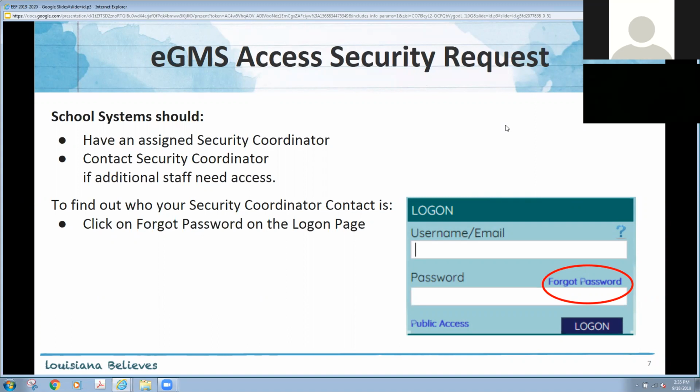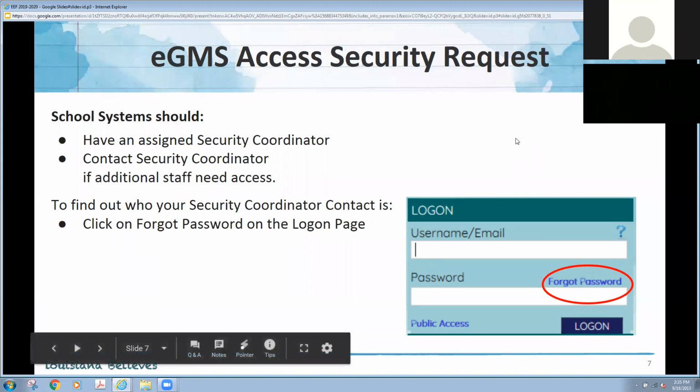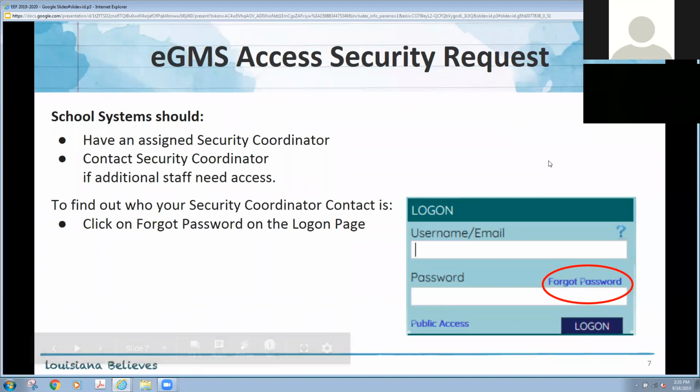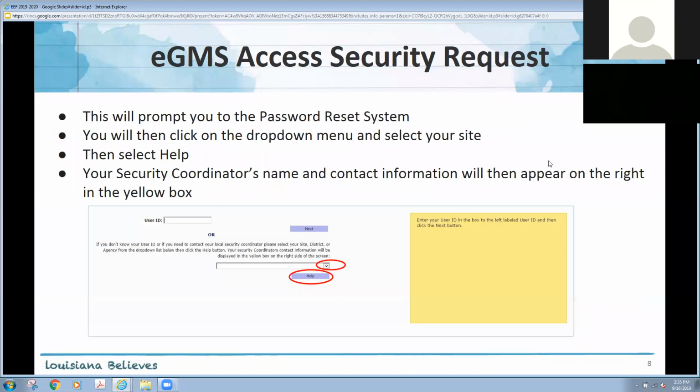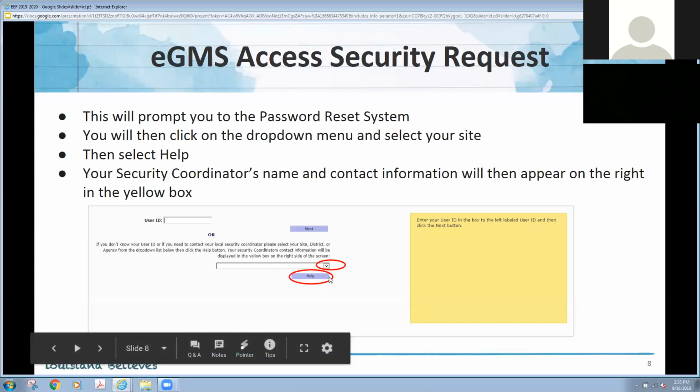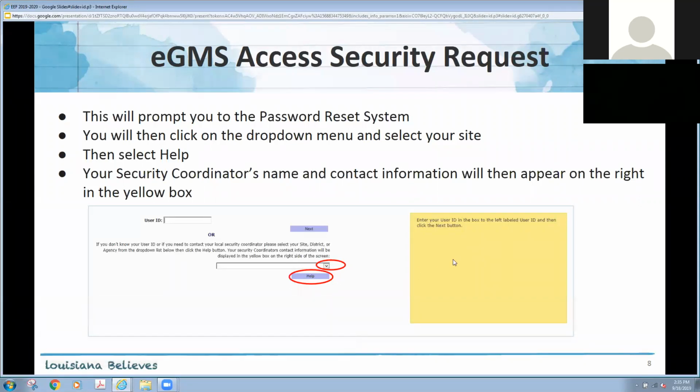To find out who your security coordinator contact is, you're going to click on the Forgot Password link on the eGMS homepage. This will prompt you to the password reset system. You will then click on the drop-down menu and select your site. You will then select Help. Your security coordinator's name and contact information will then appear on the right in the yellow box.